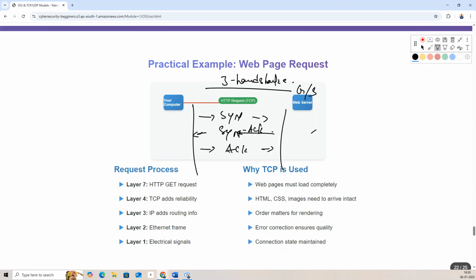Your browser sends an HTTP GET request over this TCP connection, and the transport layer, TCP, breaks this request into segments if necessary, adds sequence numbers, and includes port numbers. Your browser might use port 52847, while Google's server uses 443 as the destination.